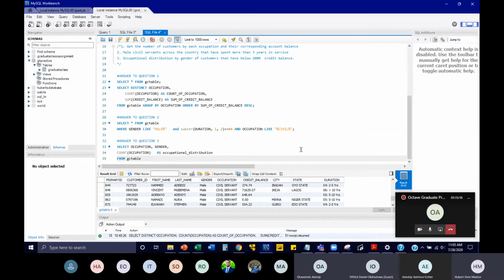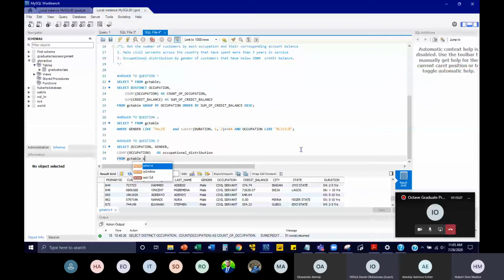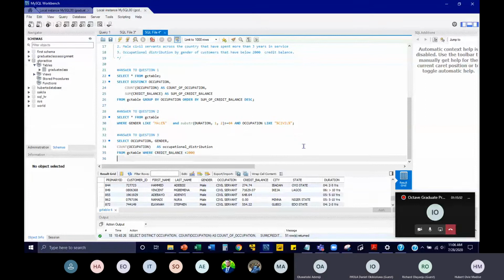So we can put our where clause to first reduce the records, since we're doing below 2000, or we can put the below 2000 after the having clause, whichever one we want. Let's do the where clause first. Where credit balance is less than 2000. Just less than, not less than or equal to. Next line, group by.